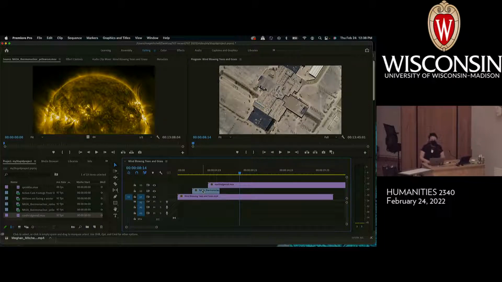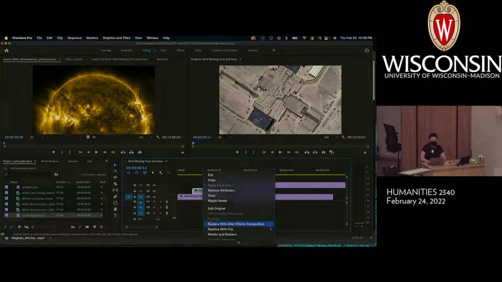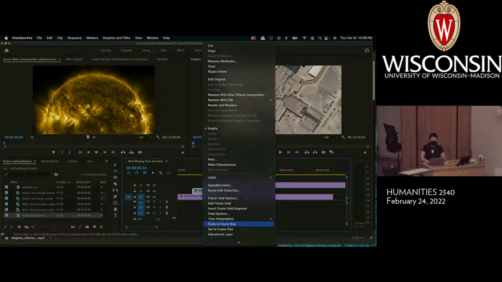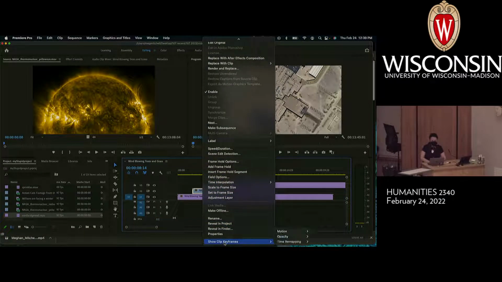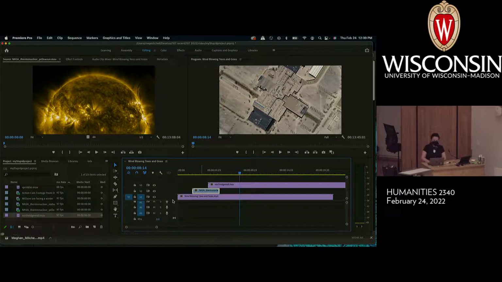So just to prep for what we're about to do, I'm going to right-click this, and I'm going to go to, let's see, show clip keyframes, opacity, and I'm just going to make sure that that is checked. And for me, it is. Okay, so then I'm going to do one more thing to prep.